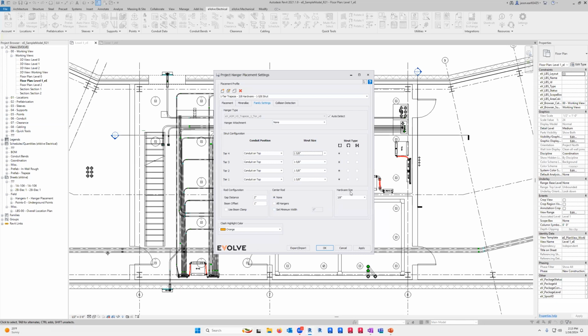All right, next up is the hardware size. So much like the Mineralac or the single conduit hanger, you have the same options available here. So that's going to be the size of your rod, the size of the nuts, the washers, all that good stuff. So 1/4 inch on up to 1/2 inch there.